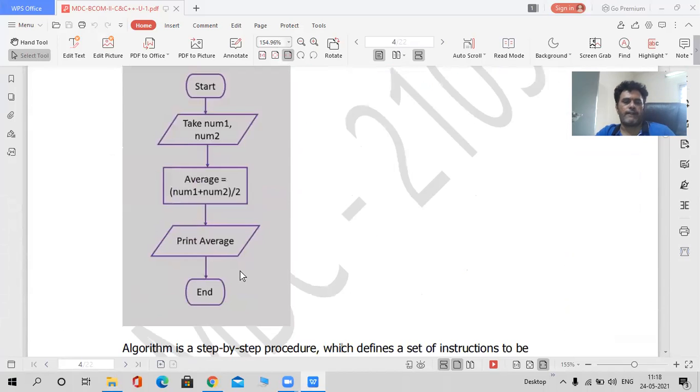See this example. You can understand clearly that here I am starting the program logic. So that's why here I'm representing the starting and the ending. Next, in the parallelogram, I am taking two numbers, number 1 and number 2. I already told you that parallelograms are used to take input or display the output.